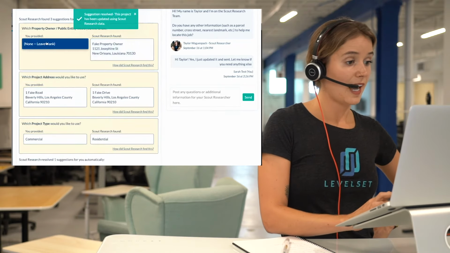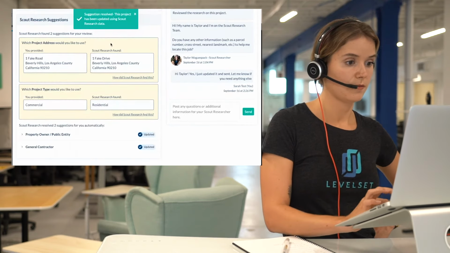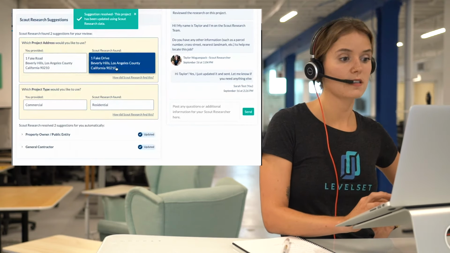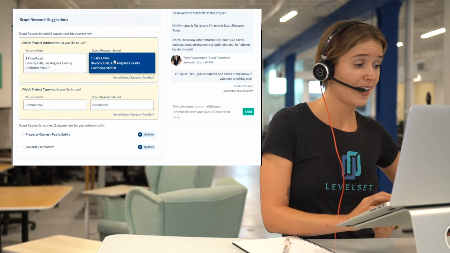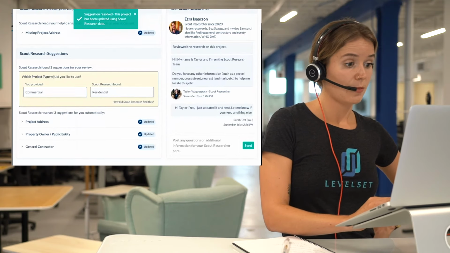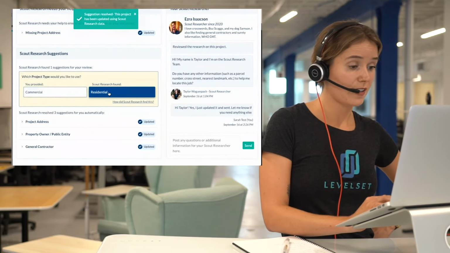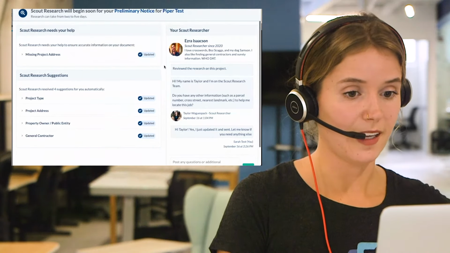Property owner, I didn't provide a property owner, so I definitely just wanna use the one that she filled in. Project address, gotcha, a slight difference here. I provided road, it's actually drive, great. I'm gonna update that. Project type, it looks like I put this in as commercial. She found that it was residential. I'm gonna click there. And that's it.